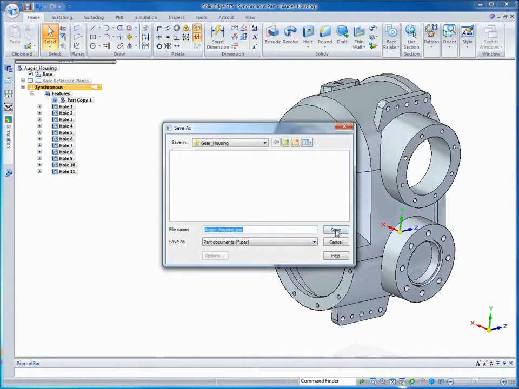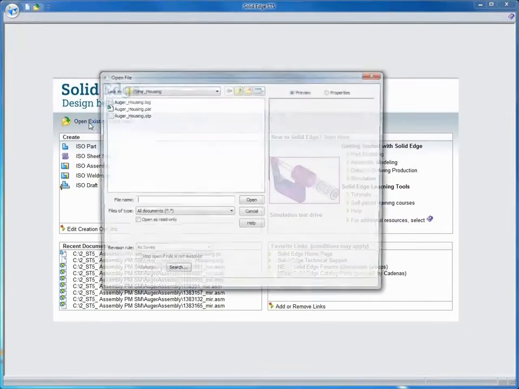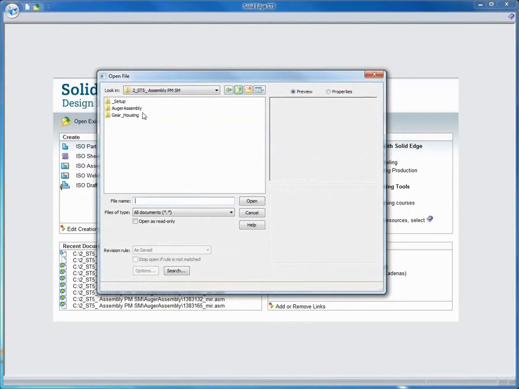Now we'll save our imported model. This is the gear housing that's actually used in the snowblower machine. Let's take a look at what that snowblower machine looks like.